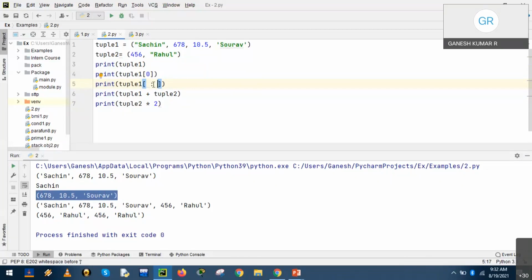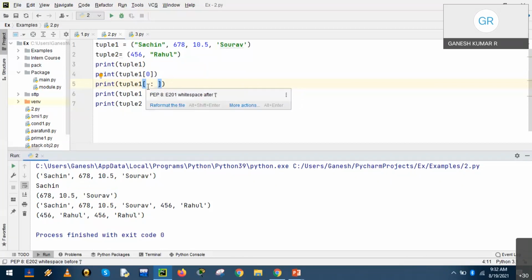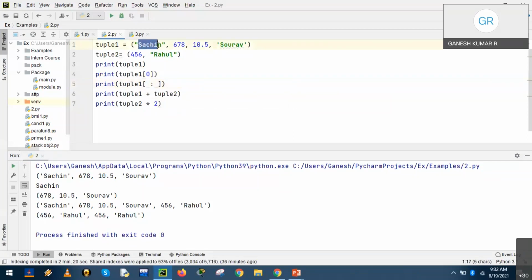There is no lower limit and the upper limit also absent. In such case, the result remains the same, as the Python interpreter is smart enough to pick the default value. Default value will always be indexing 0, tuple 1 of 0, colon, tuple 1 of the last value. So run the program and we check: tuple 1 of 0, searching 6, 7, 8, 10.5 and several is nothing but print tuple 1, the same.